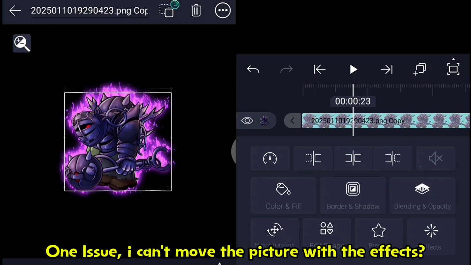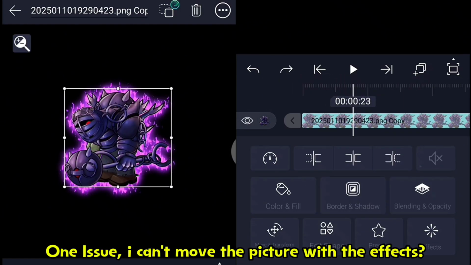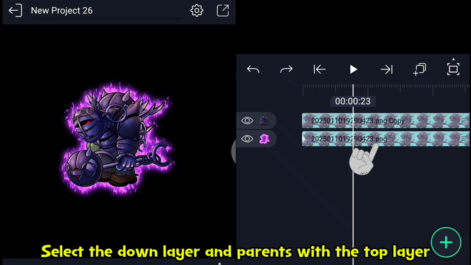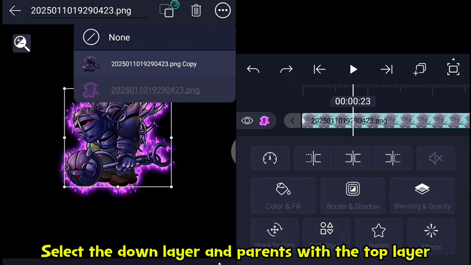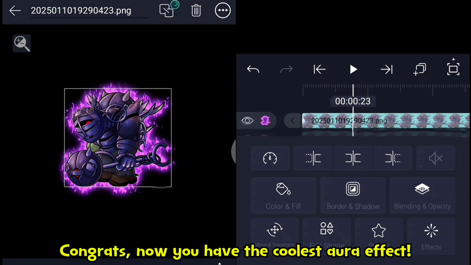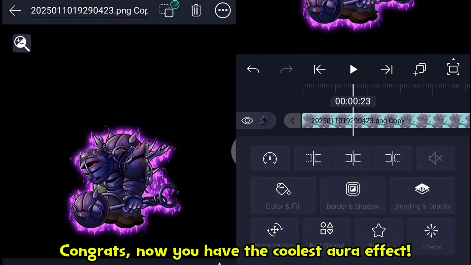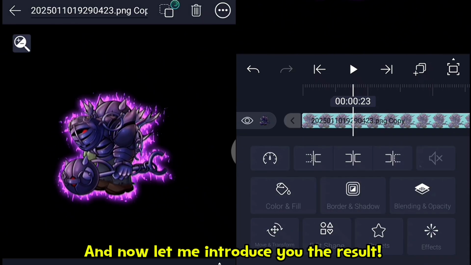One issue, I can't move the picture with the effects. Select the down layer and parent it with the top layer. Congrats, now you have the coolest aura effect. And now, let me introduce you to the result.